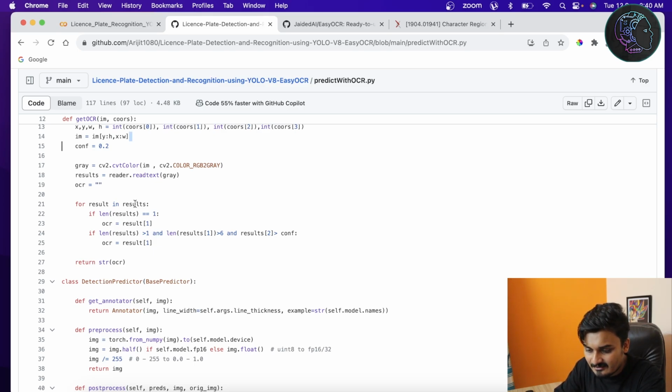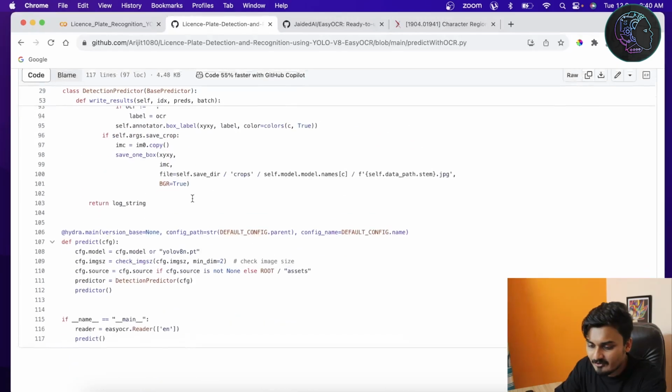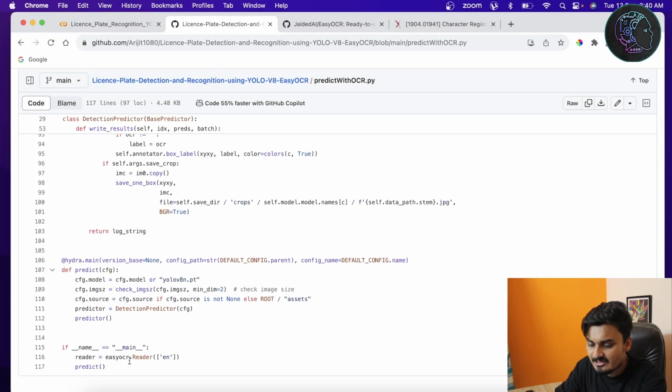And this reader, if you are wondering where it comes from, the reader has been initialized here. So reader equal to easyocr.Reader, and inside that we have provided en for English. If you want to do some other language, Chinese or anything else, you can write that here. And I'll show you from where you can get all those things.